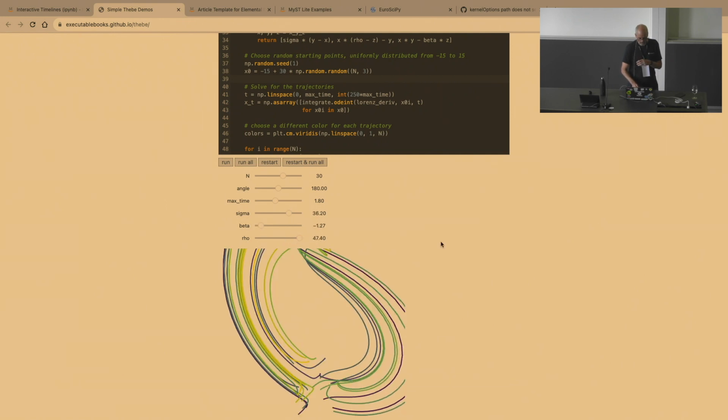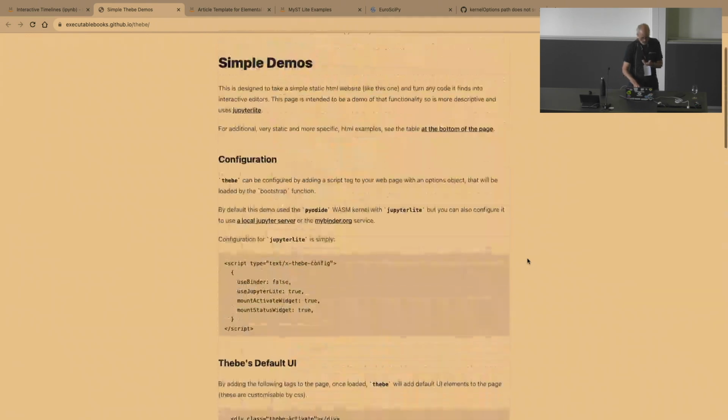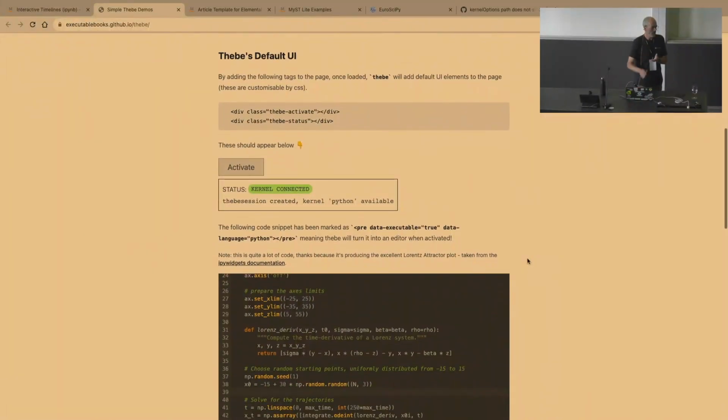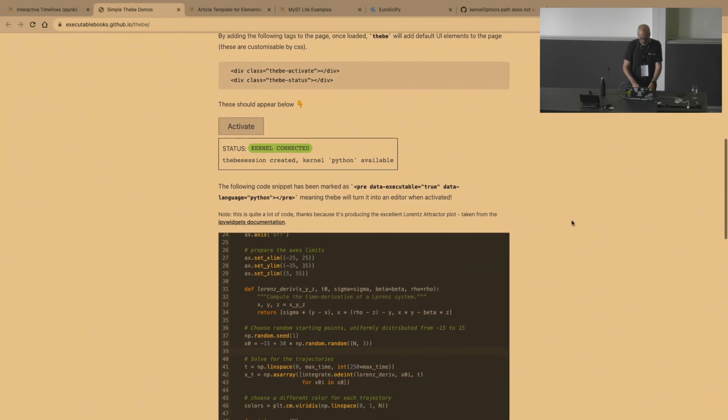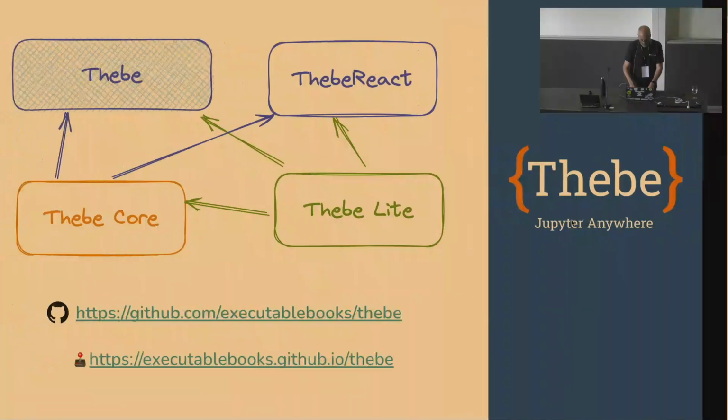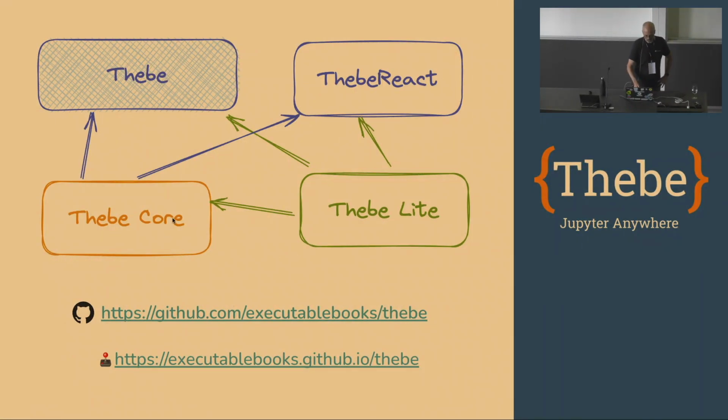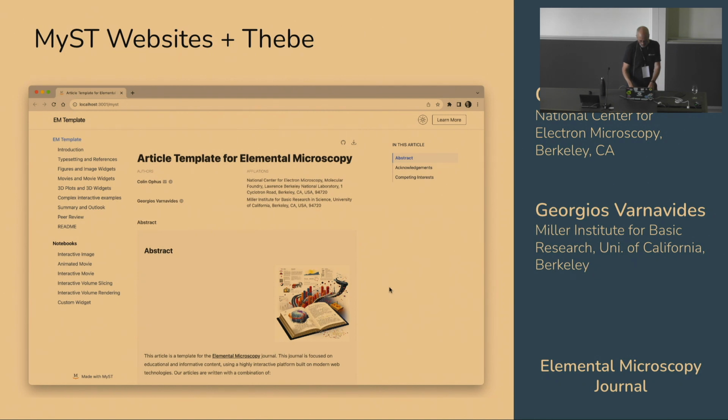And you're able to add thebe to any web page and get that sort of functionality and connect to JupyterLite. If your dependencies are supported by JupyterLite, you can go that way. If not, you can connect to Binder or a Jupyter Hub or a local server. So that's what thebe does. It takes care of the headless connection to Jupyter. And what we've done is we've taken the MyST website theme and then fully integrated thebe.